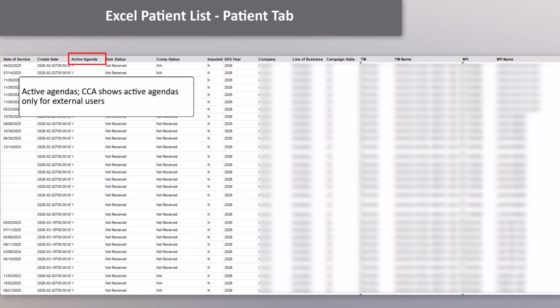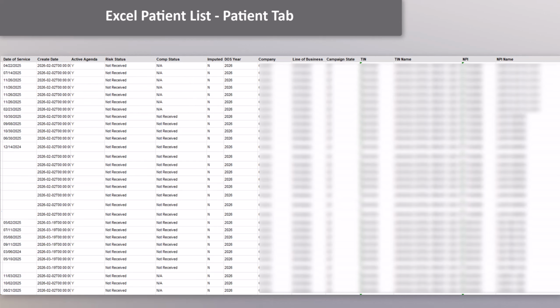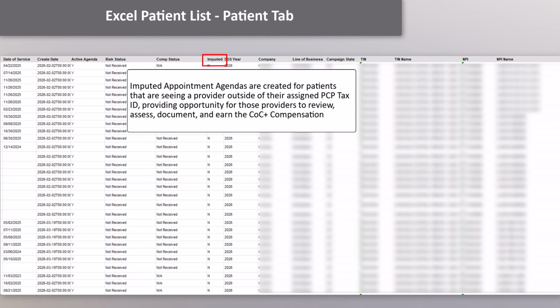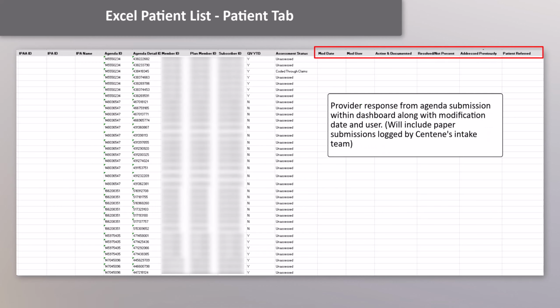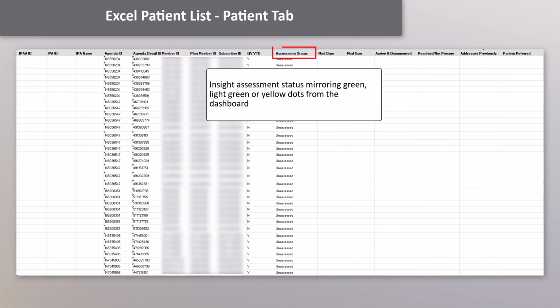CCA shows active agendas only for external users. Imputed appointment agendas can be viewed as well, in addition to provider responses, modification details, and assessment status.